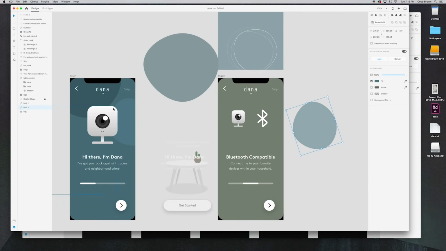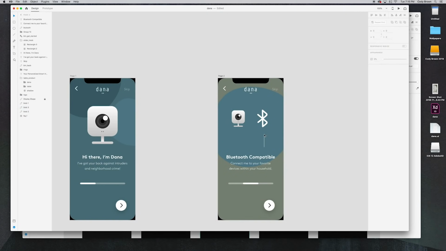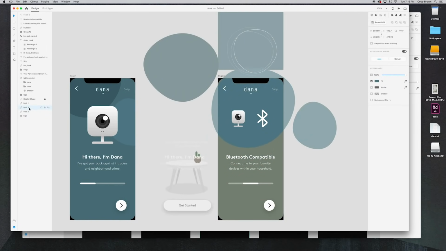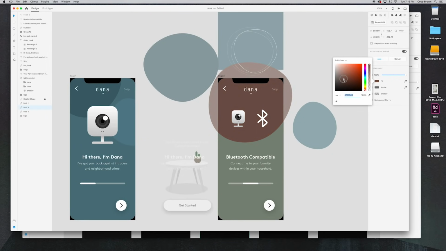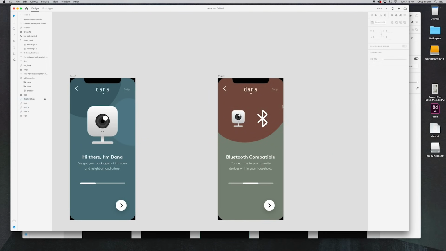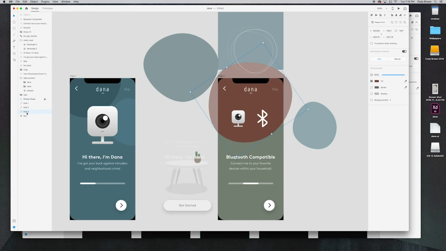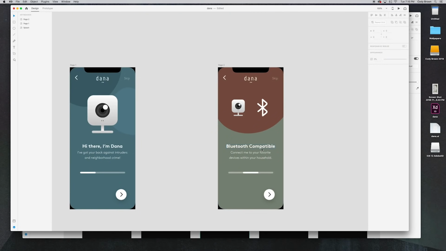Blob number 3. Blob number 3's been waiting for his day. So we'll call you blob 3. Make you bigger. And we'll just change the color, something around here. And we'll also change this color.